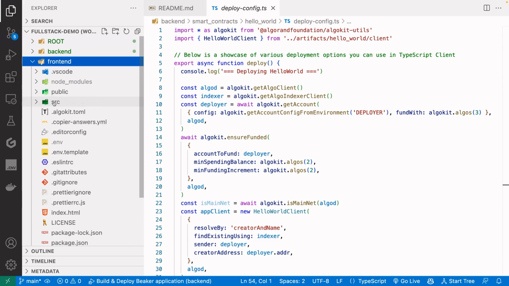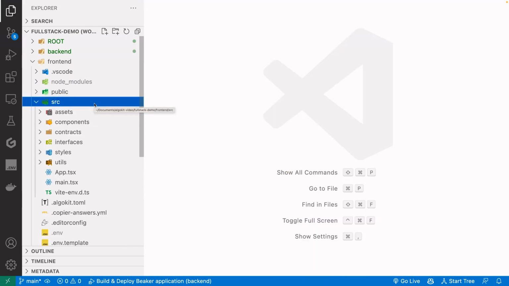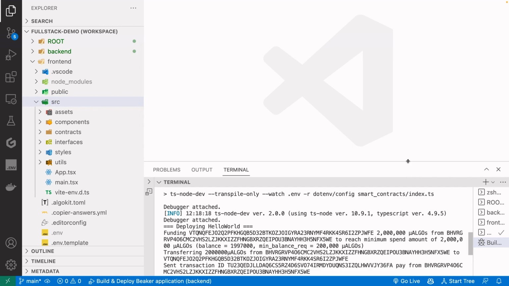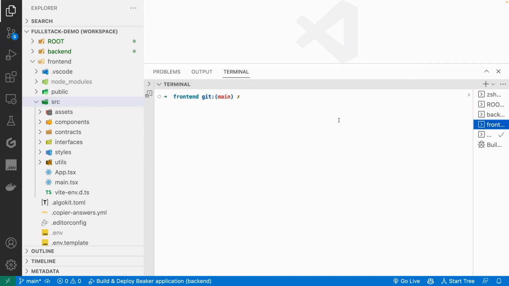And all the React code will be inside of the source folder. Now let's launch our development server and see what the default front-end UI looks like. So open up your terminal, go into the front-end terminal right here, and then run npm run dev.